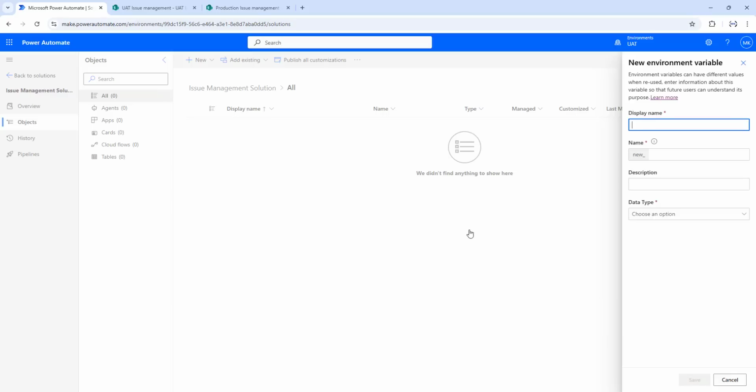Alright, now we are going to create two environment variables, one for the site and one for the list of the SharePoint. For the first environment variable, I'm going to give the display name as issue SharePoint sites, and the description as sites. And there you can see the data type. I'm having different data types over here, such as decimal number, JSON, text, yes or no, data source, and secret. To connect with my SharePoint, I'm going to use the data type data source.